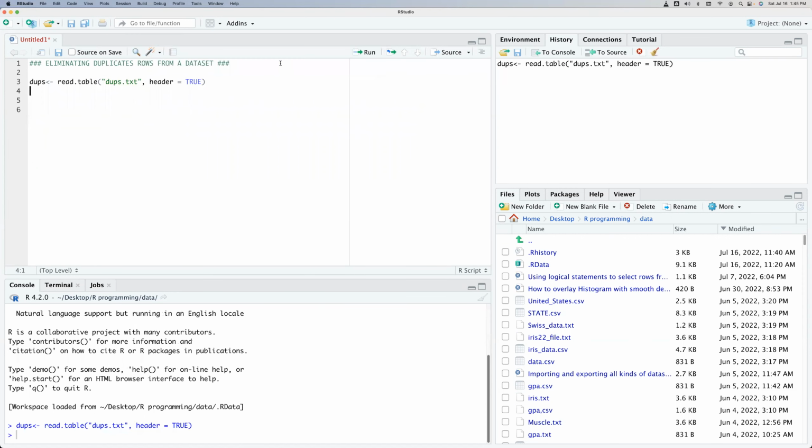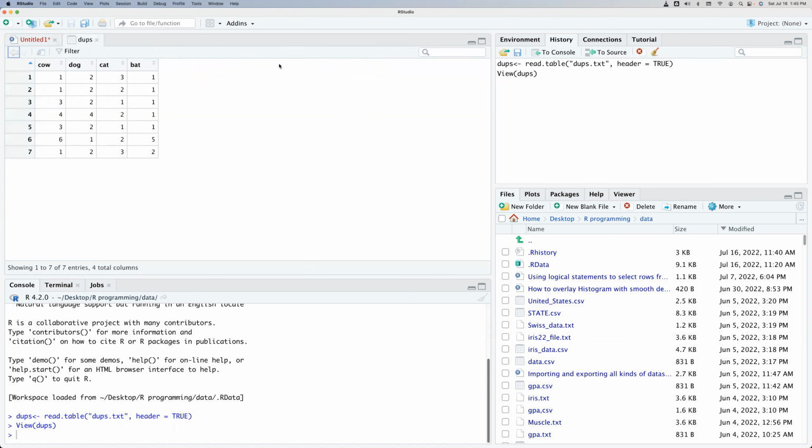So we run that. Now, if you want to view it, we use the View function to view the groups data. Now you can see that we have the variables for cow, dog, cat, and then bat. You can see that the third row here and the fifth row have the same values in each of the rows. So I am going to show you a code to remove those duplicates.